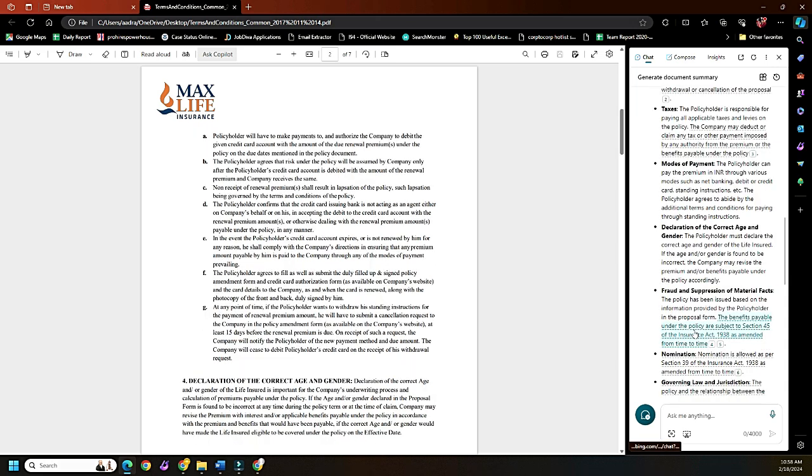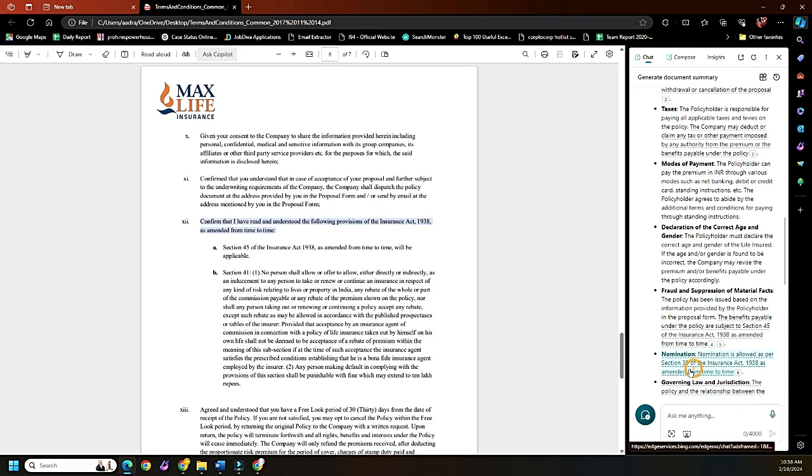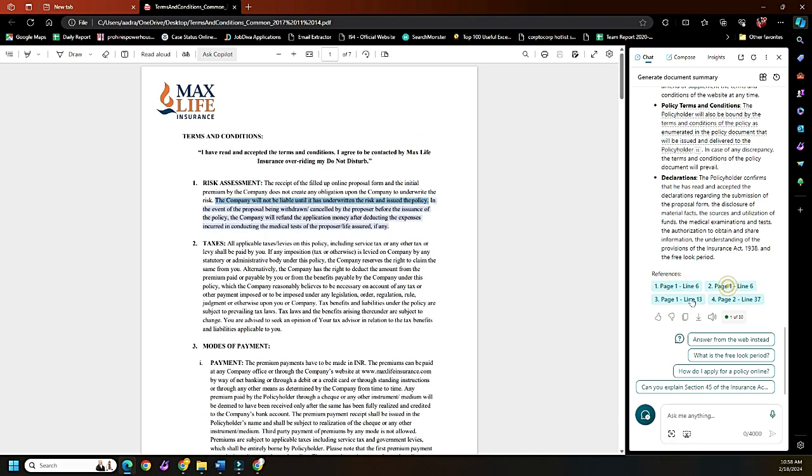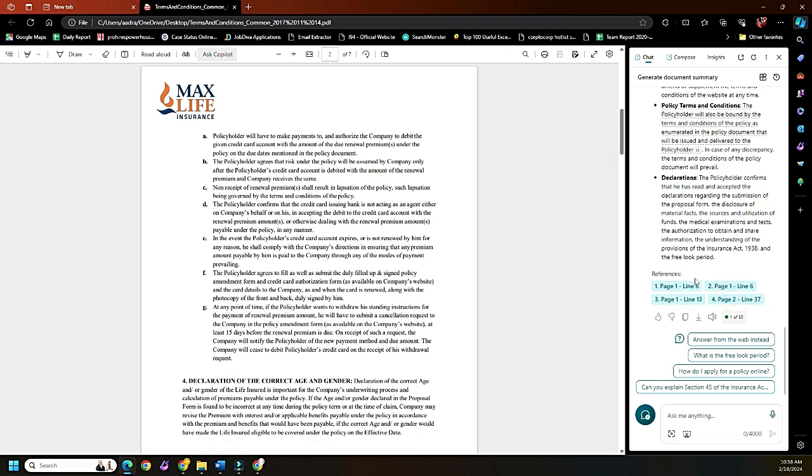Next you can just click here, it will navigate to the section of the document. Now it will give you the pages also, references. So this is the first reference, second reference, third reference, and fourth reference. So this is how you can summarize your documents.